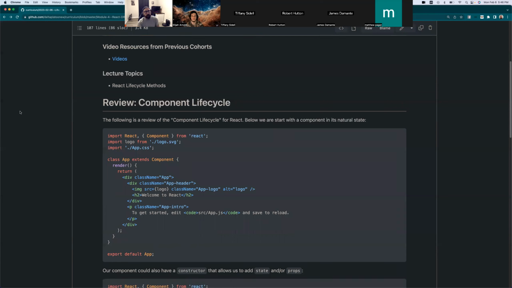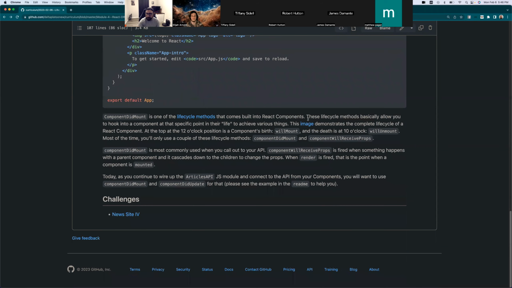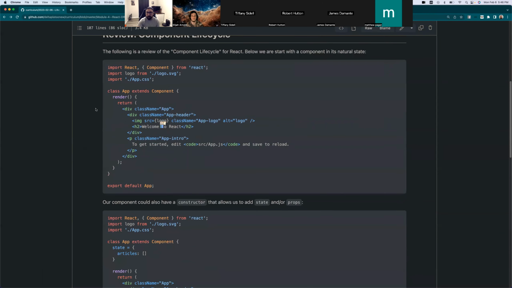outside of your state changes or any hooks you have. Lifecycle methods are, we've got a cool little diagram here at the end that would help a lot. Let's just jump straight into that actually. Actually, no, we'll start here.